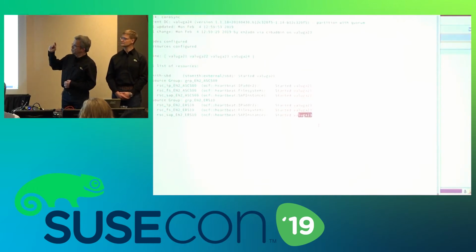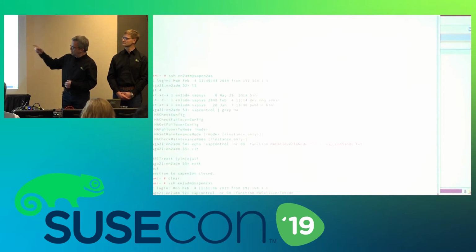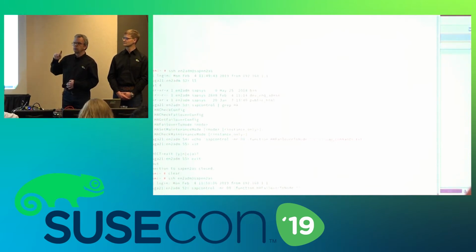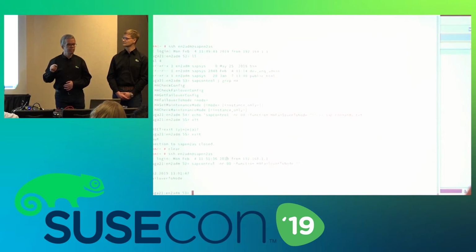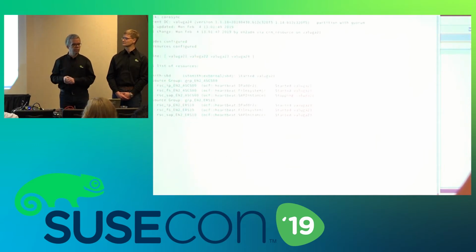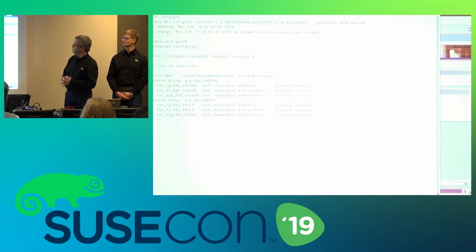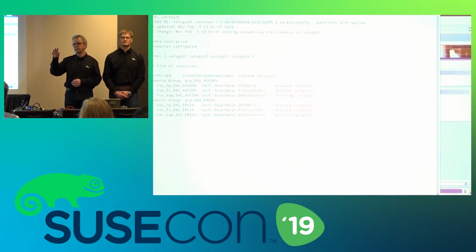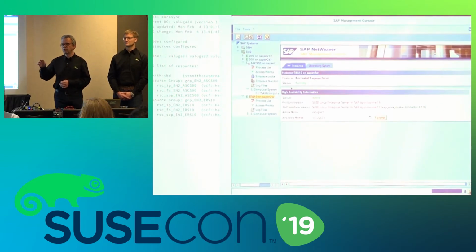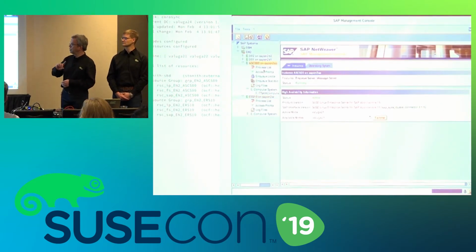So the cluster should work, evacuate 21, go to another node, but do not go to 23, because the ERS system was running there. You see that the instance has been stopped on Valuga 21, and it is moved to 22. So the cluster has detected that Valuga 24 is not the best candidate. It would be one of the candidates, but not the best.